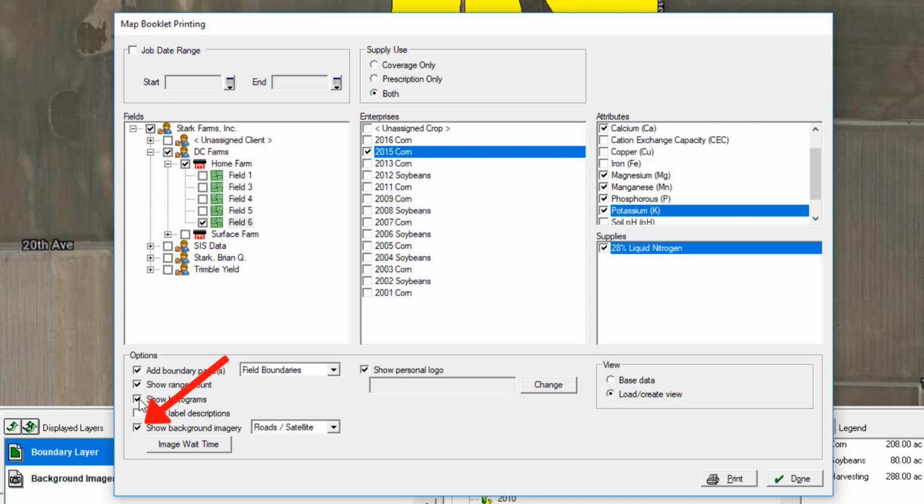If you wish to see background imagery, a couple of options are available. Roads show only the lines of the roads, while roads and satellite show the most detail. The only drawback about roads and satellite is the extra ink to print, and processing the PDF might take a few extra minutes. To help with the image wait time, you can select the button below.